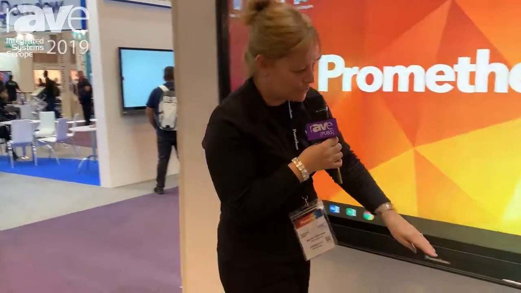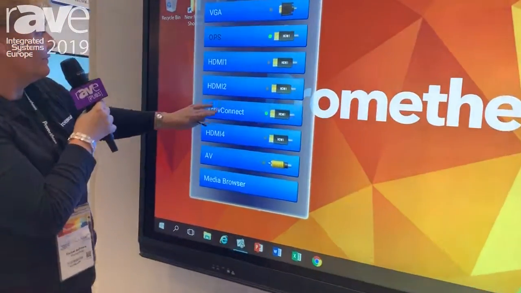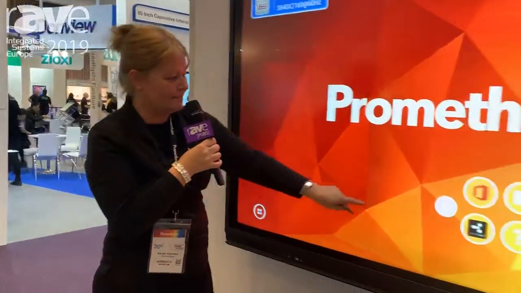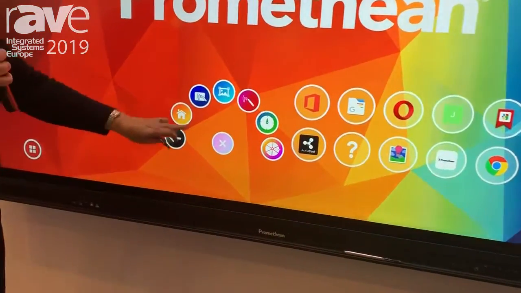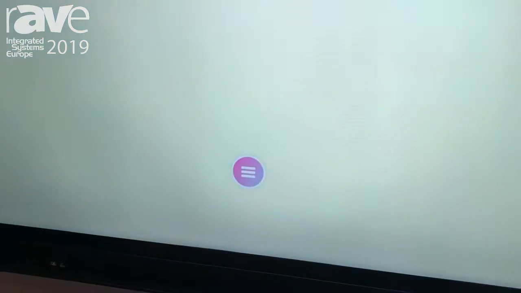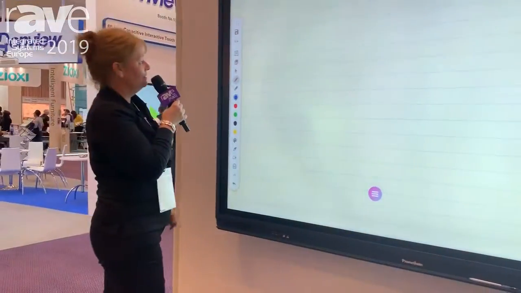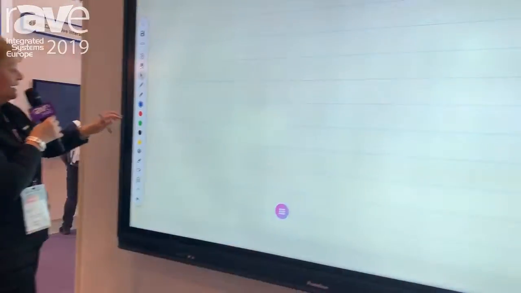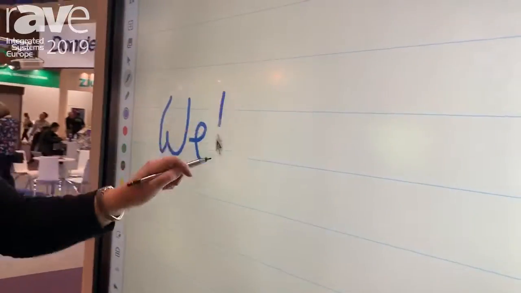Now let's switch sources. So I am going to switch to my Android interface here. So we've got a nice simple interface. We've got a nice pink home button. This button here always brings me back to the home screen. If I want to whiteboard, I can launch my whiteboard. I've got some nice backgrounds for writing paper, and again I've got pinch and zoom, and I can take my pen and I can write on the screen.